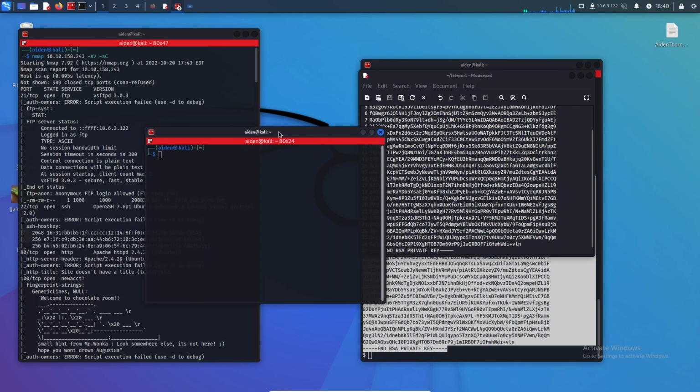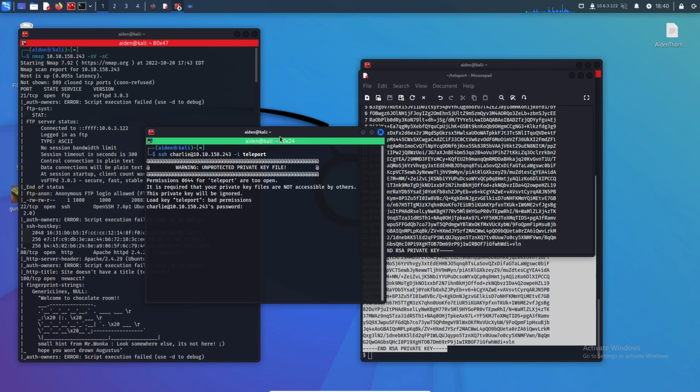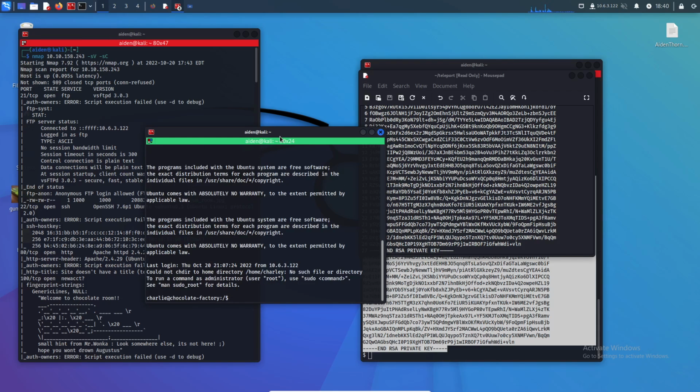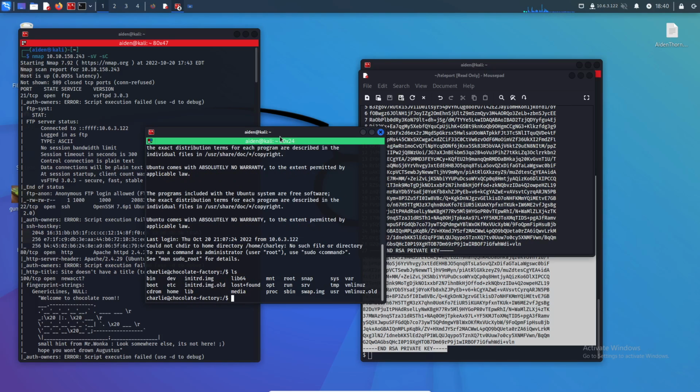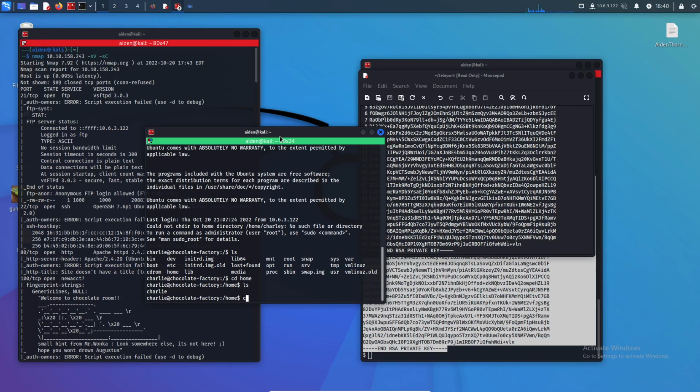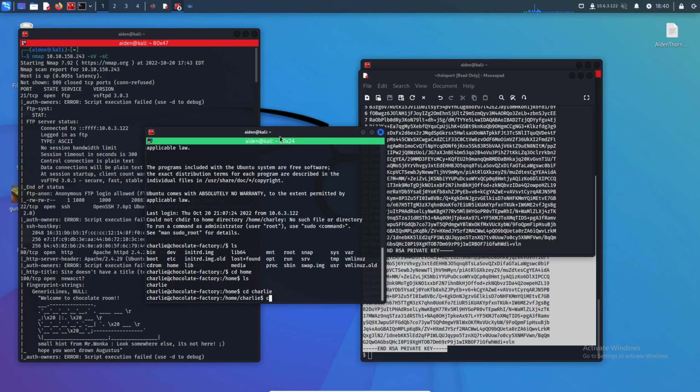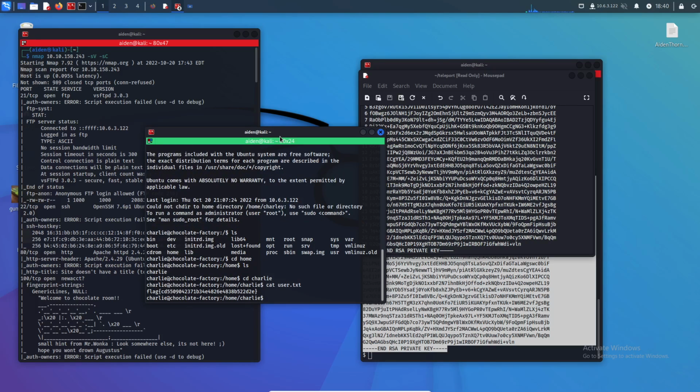So what can we use that for? Oh, and let's not make the mistake of not changing its permissions. Now we're in. And we have our user flag. We still need to get our root flag.